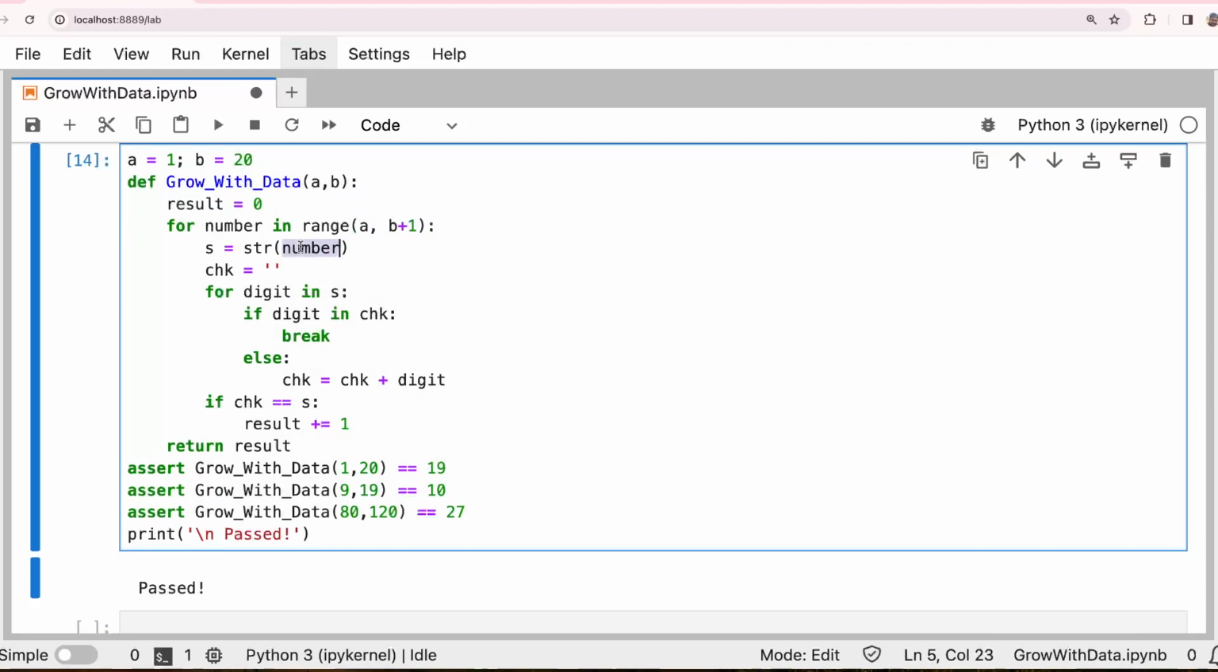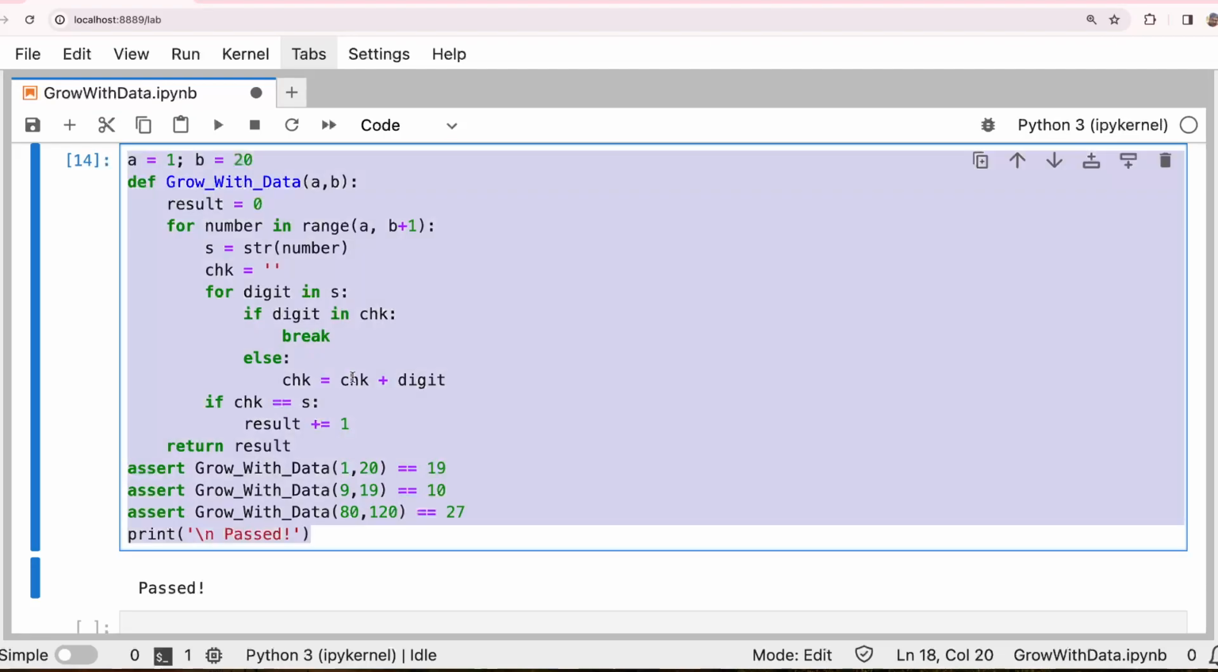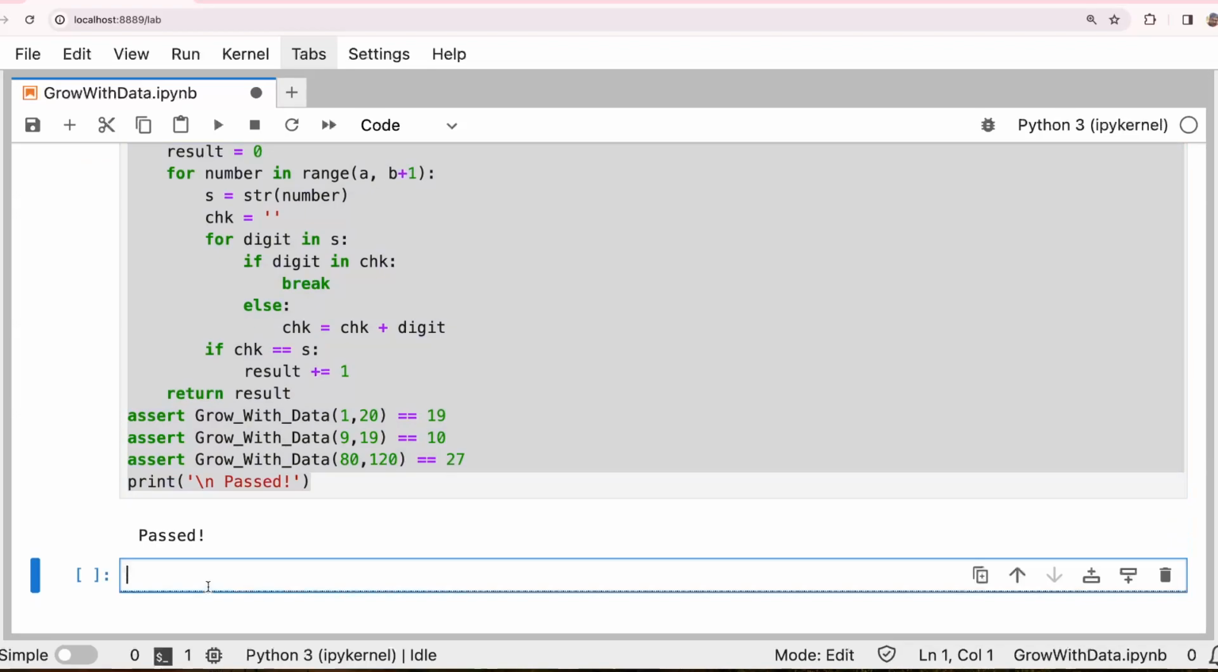So that will be converted to a string, and then we read that string one digit at a time, and then we check if that digit exists in the string we are concatenating. If that exists, then we say it's a duplicate, break. If it does not exist, we say yes, this is a number without any duplicate digits, we increment it, right? So this is a normal way of doing it.